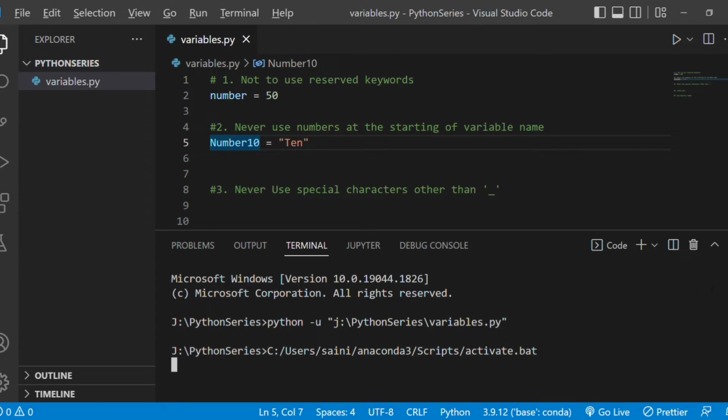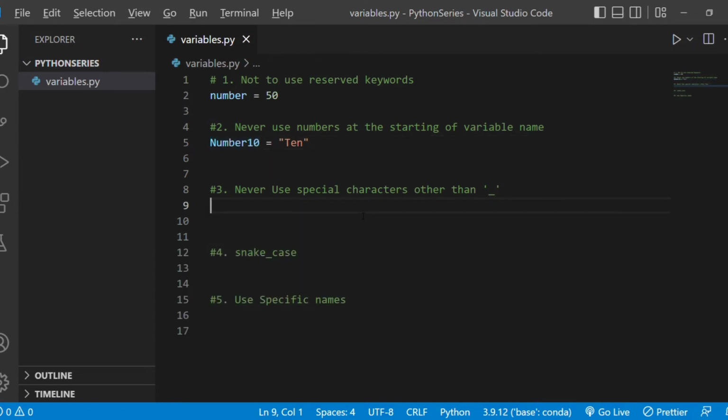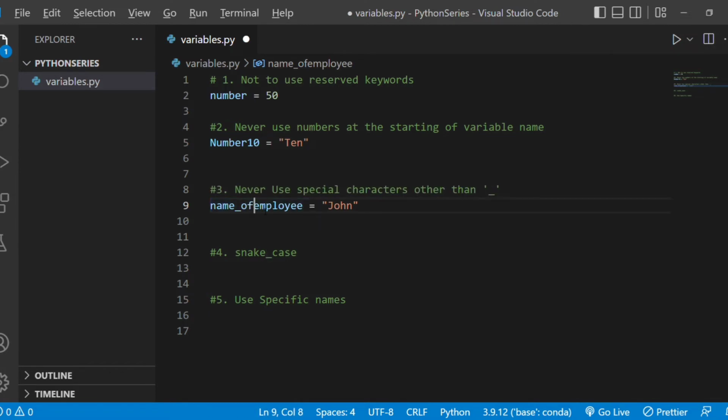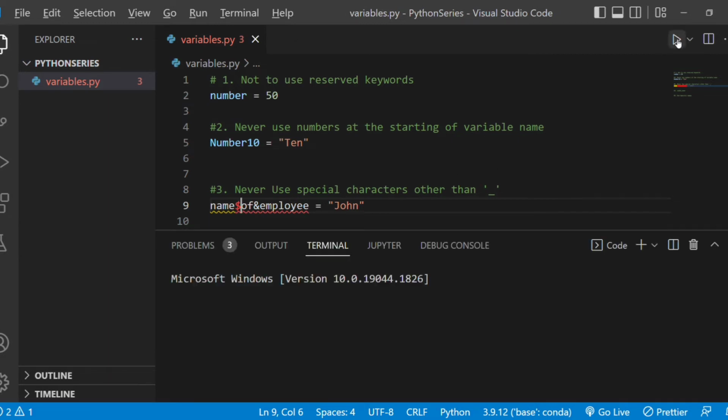So now this is completely fine. So the third important point is never use special characters other than underscore. Now I'll take an example like name_of_employee, which is equal to John. Now I have used underscore here, which is completely fine. So instead of underscore, if I use any other special character such as ampersand or something like dollar, it gives us an error here. So never use special characters other than underscore.